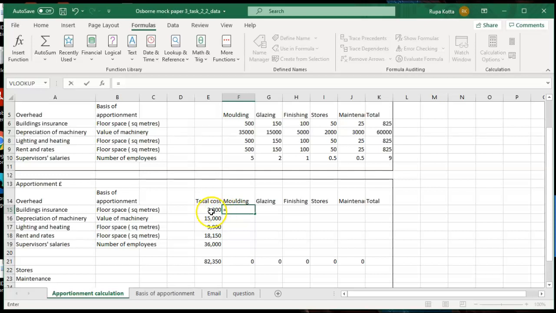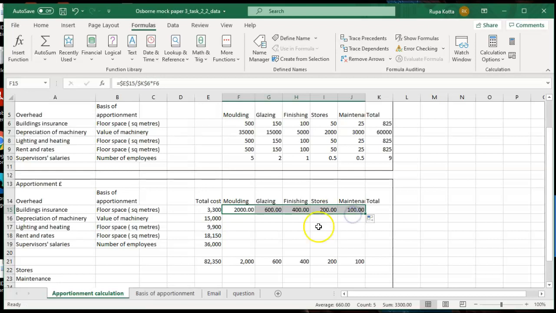So cost of molding: total cost divided by total floor area multiplied by the use of the molding department. Now this total cost and total floor area are not going to change, so use absolute referencing on them, and that way you will be able to copy paste the formula. Now move it until maintenance and then check the total. 3,300, 3,300.